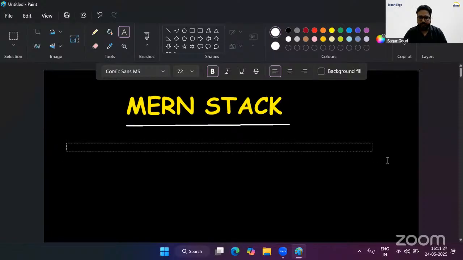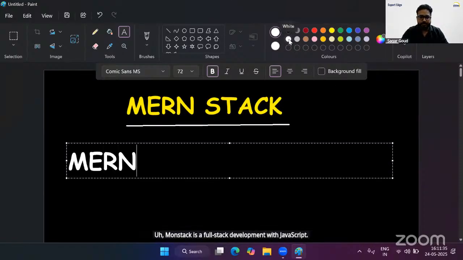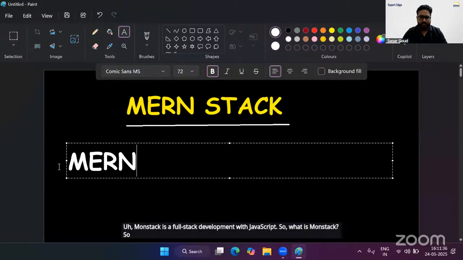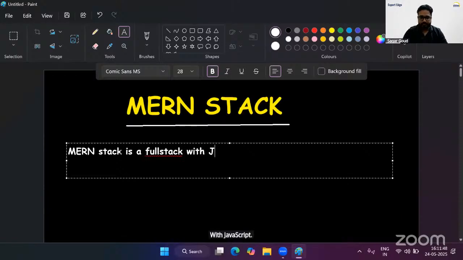Okay, so let me try to explain, guys, what is basically MERN stack. MERN stack is a full stack development with JavaScript. So basically, this MERN stack is a full stack with JavaScript. That is what MERN stack is all about. It's just a full stack with JavaScript. This is very important to understand. So MERN stack is a full stack with JavaScript.